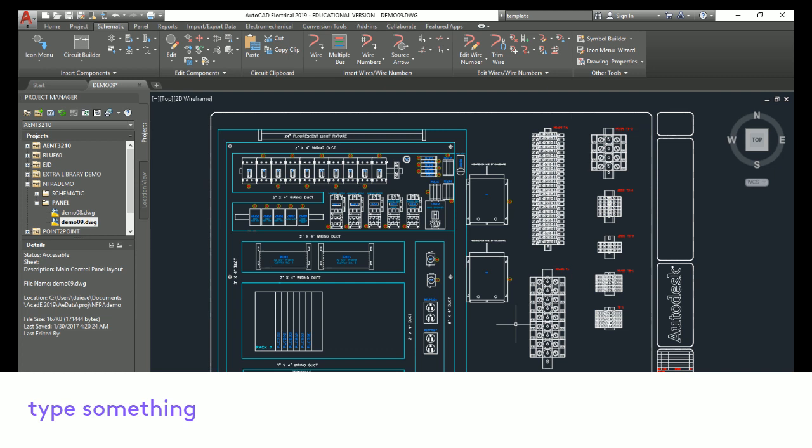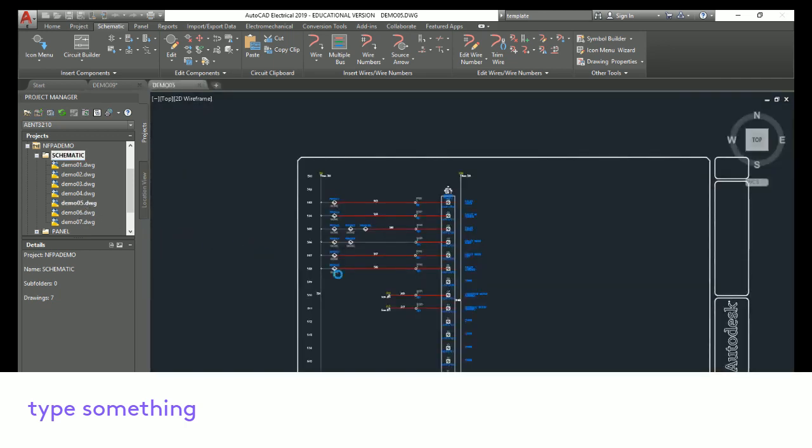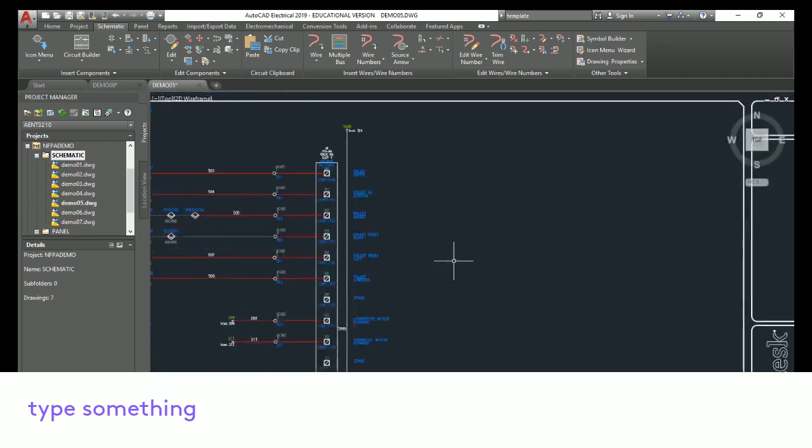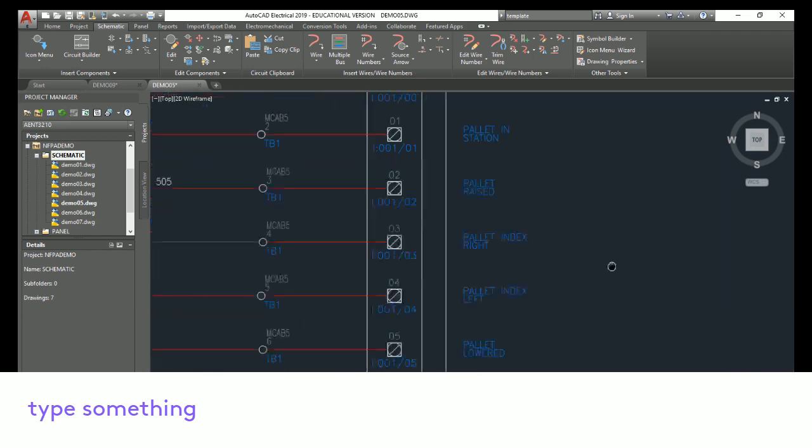So they really are the physical location of the hardware components. And that varies quite dramatically from the schematic drawing. So if I go into the schematic drawing and I go into demo 05, let's say, this does not show the physical location.